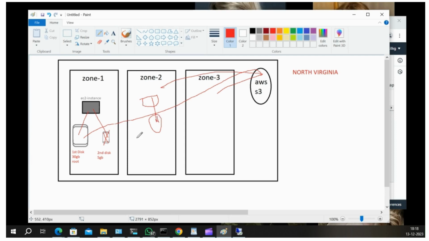And again, if I'm taking the snapshot of this particular volume today and tomorrow I'm doing the same task, suppose the disk volume is 5 GB, the next day when the job runs, it will take only the changes so that we can save space and time. That means the snapshot process is incremental.